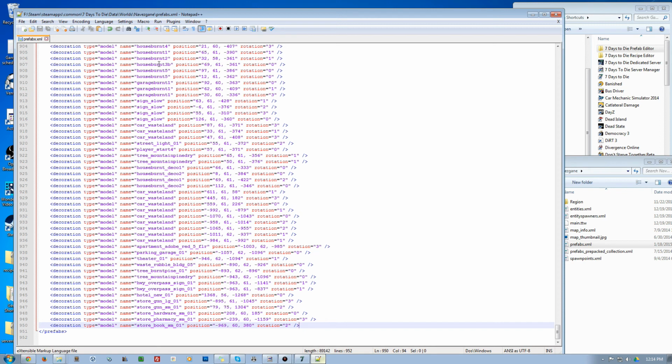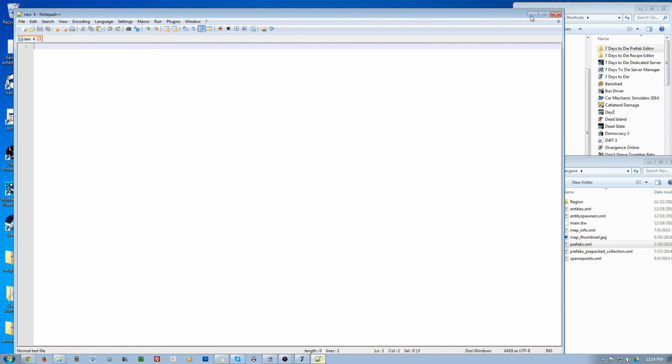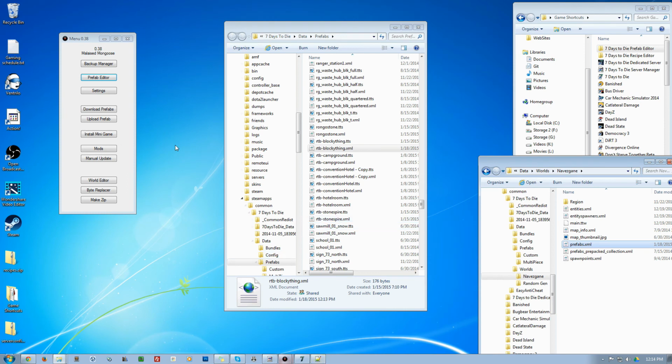Save. I always hit save three times for some reason. It's just a habit of mine. And then we're going to go back to the prefab editor. It's running already. Rongo, don't do it twice.